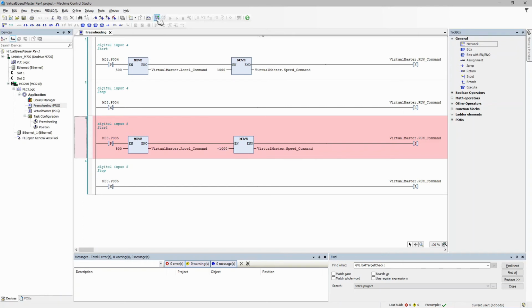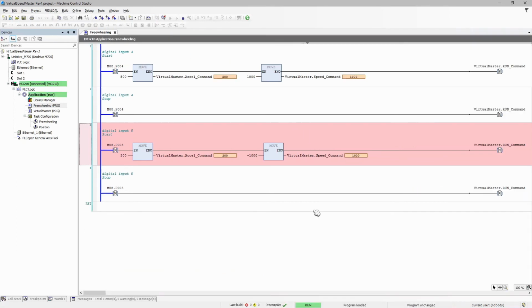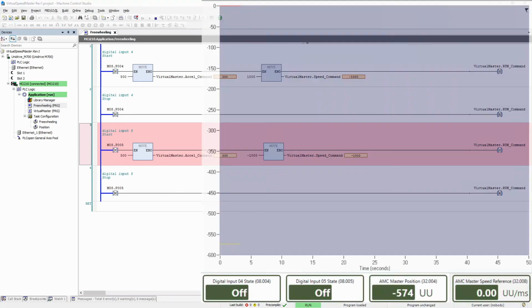So I'm going to go online here, and I'm going to show it one time without the scope, just so we can see the display easier, and then I'm going to show it with the scope so you can see it actually doing it. So I'm going to turn on input 4. You can see that that's on, the run command's on, and we have that value. I just turned off input 4, and so it has removed the run command. Now I'm going to do the same thing with input 5, and you can see now I have a negative speed velocity. That was fun and all, but let's actually see it do something.